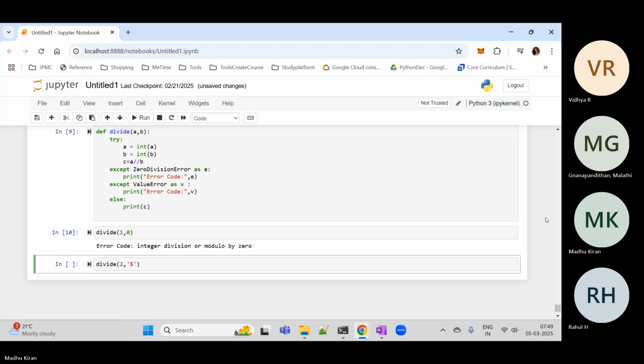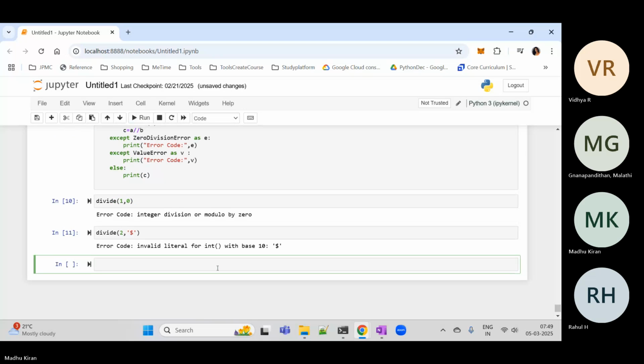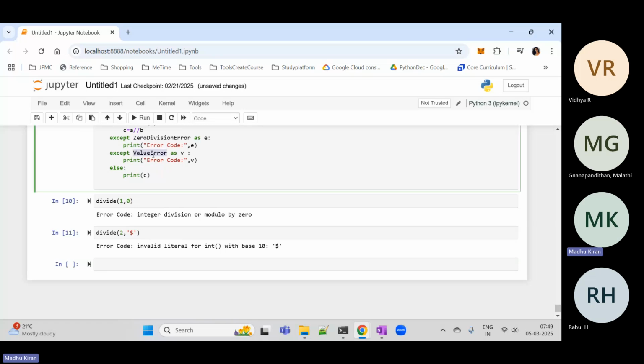ValueError. So it is telling error code, and whatever the ValueError message we usually get, that message is captured and we are printing it. So we are capturing the ValueError as v. Usually we see this error: invalid literal for int() with base 10. This is the message the ValueError usually gives, so we are capturing it and putting it here. If you want to customize your error message, you can customize it.